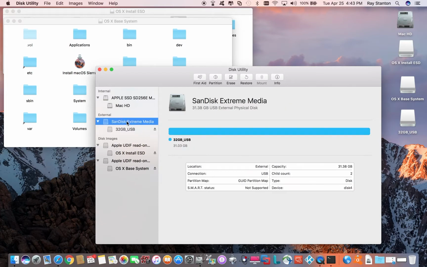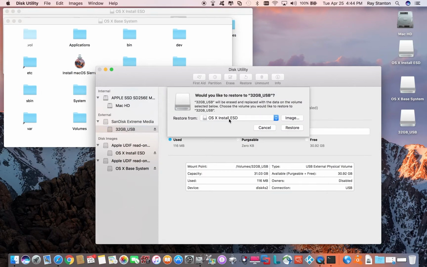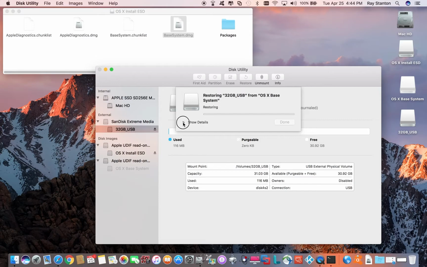In order to do that, you do not click on the device name. You click on the partition you just created and click restore. Now you do not want to restore the install.esd. You want to restore the base system. Click on restore. It'll start the process.